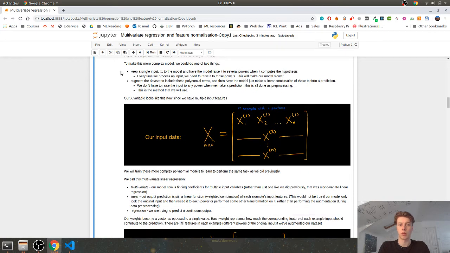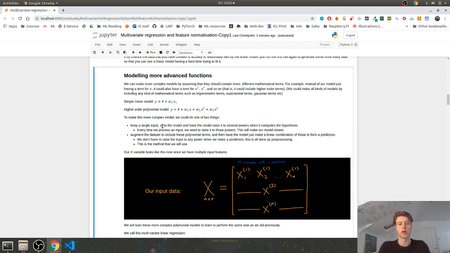So yeah, we could either have our model still just be a function of x, and then within the model we could raise to those powers, or instead we could augment the data set to include polynomial terms. And actually the latter is what we're going to do. The reason for this is because we don't have to raise the input to any power when we actually make a prediction. That's all done in pre-processing. So we're just going to pre-process the data to augment it to include polynomial, that is higher order terms of the original input x. So the data set's going to include every example which has not just an x now, but an augmented x squared, x cubed, and maybe higher orders of x.